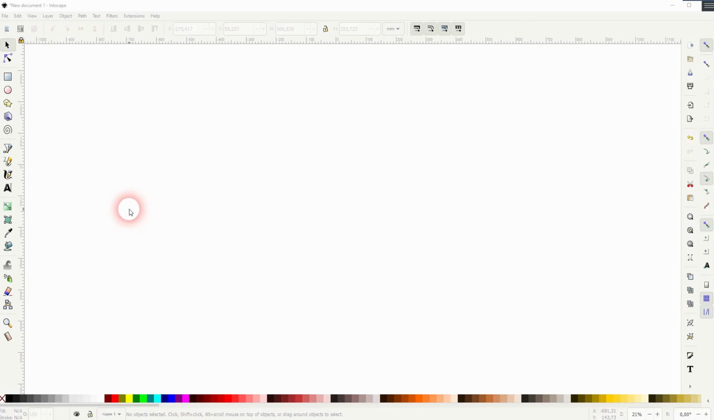And we're back to learning Inkscape, and this time I'm going to show you how to create an envelope icon. Let us start with a rectangle.